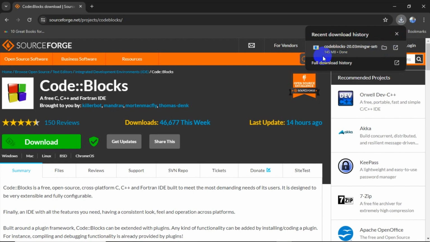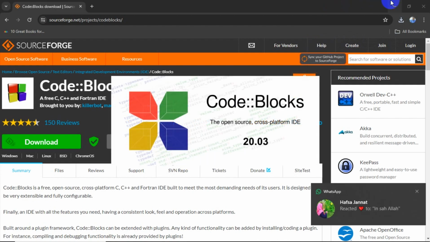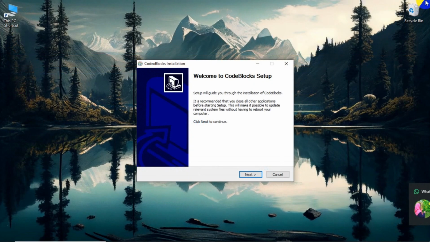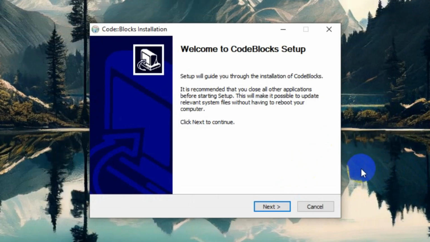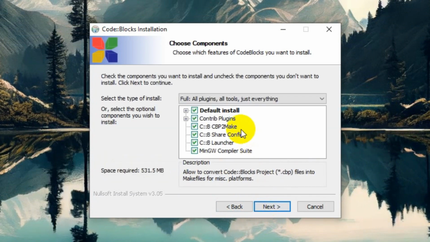You can see the download is completed right now. So without hesitation, just double click on it. And by this, here you will get an install option. Just click on yes. And now you have to set up CodeBlocks on your Windows. So how are you going to do it? Just click on next and click I agree and leave it as it is.